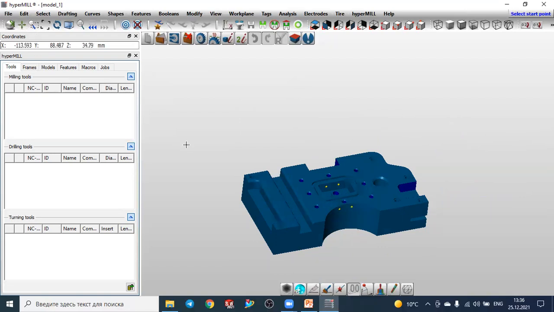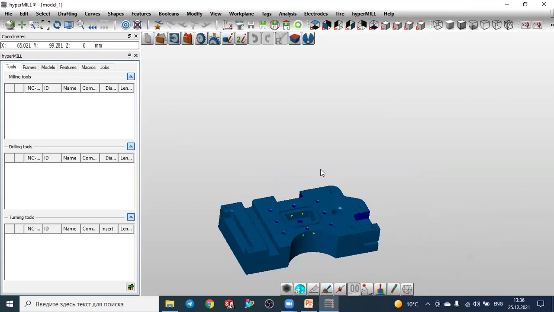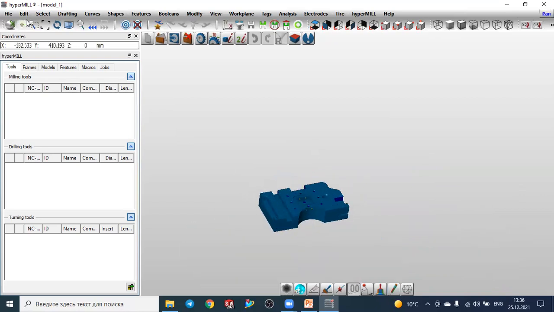So the next one is the pan. In this case, you will use the pan with just a line here, and it will be panned using the line. So this is the second option.